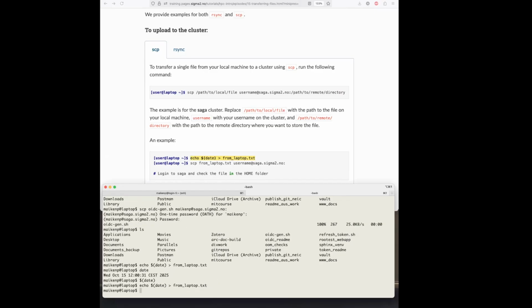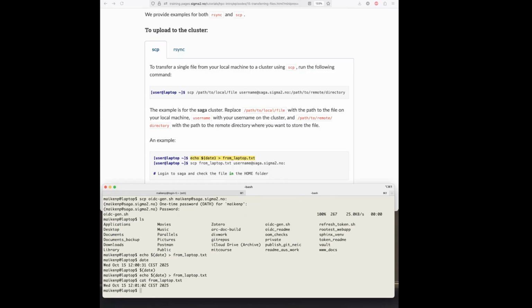So I do that: echo date into my laptop from laptop text file. Let me inspect what that contains. If I do now cat, which means read the contents of that file, from laptop. Yes, you see it's the date.